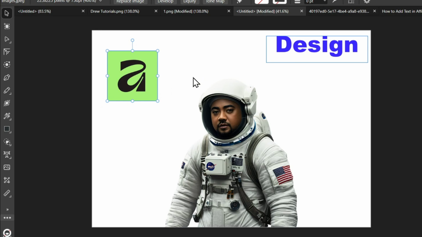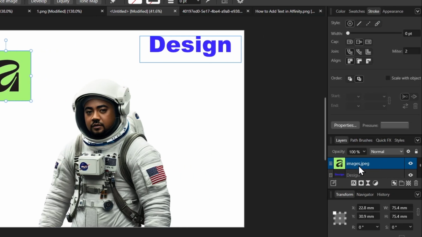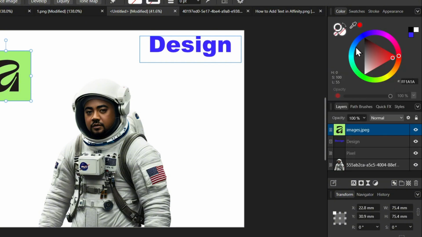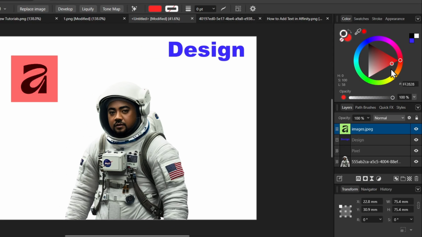Once the image is selected, you can also see on the right-hand side that it is selected under the layers. To change the color, simply click on Color on the upper right and you will see that I can now see colors. Now all you have to do is start changing colors, and have a look at that. You see the color is now changing.